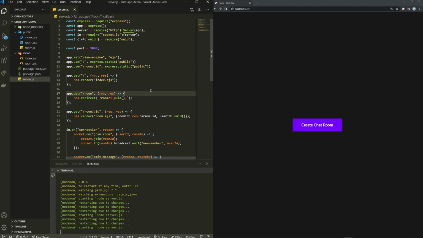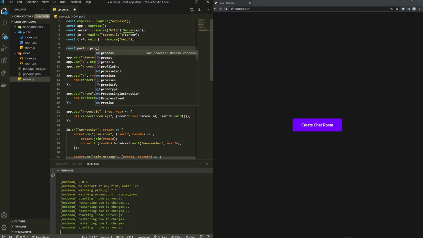So let's get started. The first thing we want to do is change what the port is equal to. When we deploy this to Heroku, Heroku assigns a random port of its choosing. It doesn't choose 3000 or 5000. So we want to make this value dynamic. The way we can do that is with an environment variable called port. So we can write process.env.port.